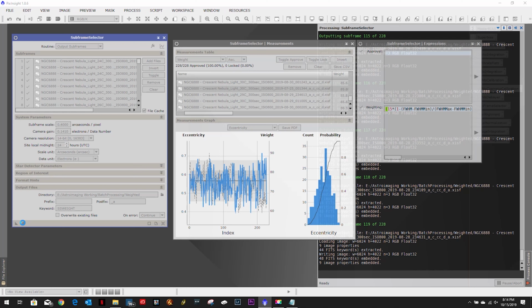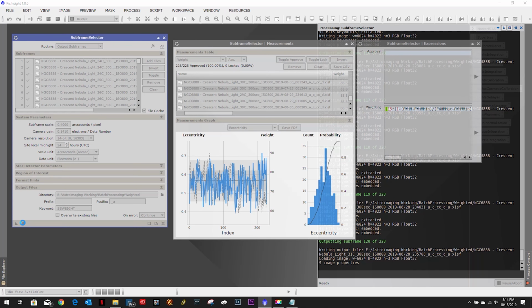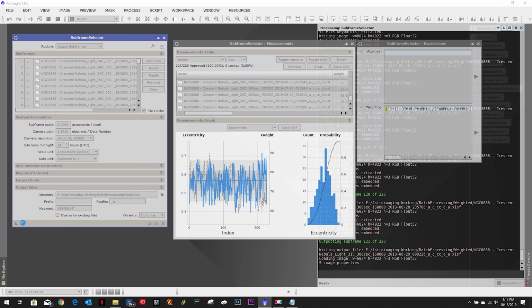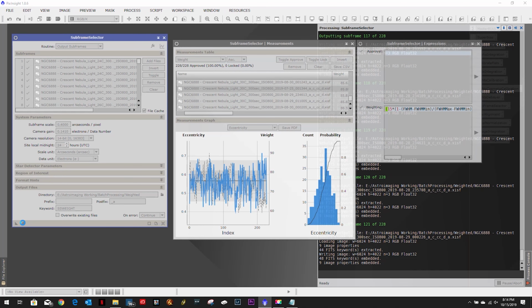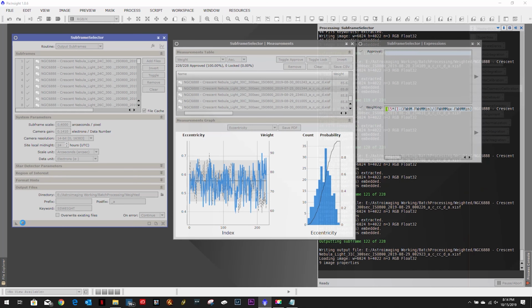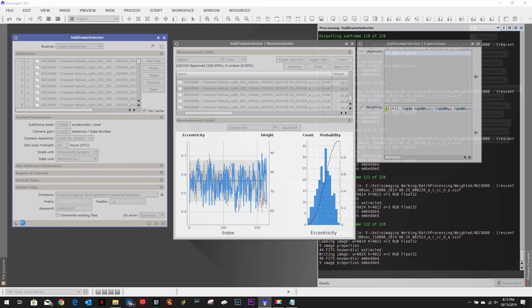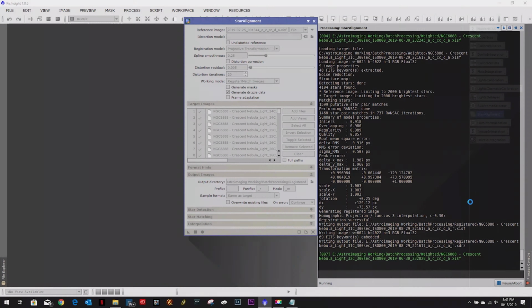Alright, I found a better composed image and made my notes, so let's double check we're on output and apply global. Once these files are done being written, I will be back. Okay, we should be just about done. Yep, there we are. So let's close this out and go over to our star alignment process.